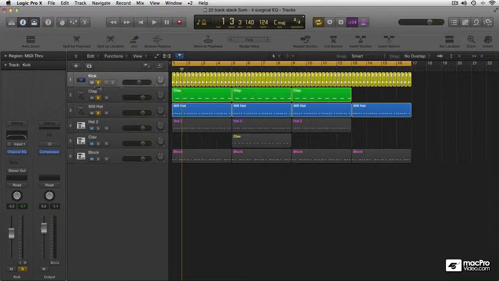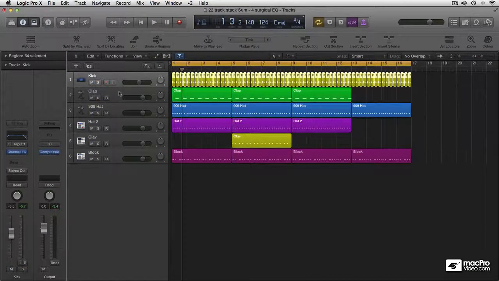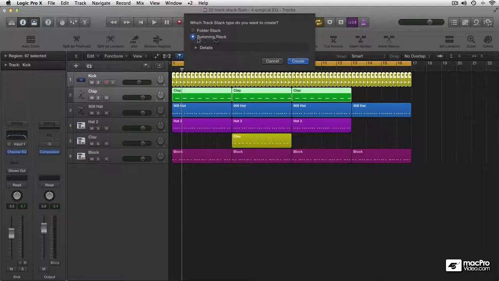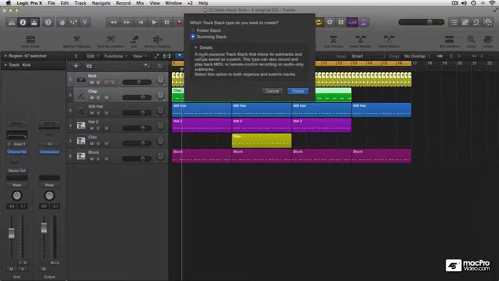Nothing wrong with that, but there is a faster way of doing all this now. And that is the summing track stack option that we saw in the dialog. So we just select our two tracks, go to the track menu again and create track stack. And this time we'll choose the summing stack. That is a multi-purpose track stack that mixes its subtracks and can be saved as a patch. That is very important too. I will show you that in a moment. This type can also record and play back MIDI. That is very cool. So let's go ahead and create one for the kick and the clap.